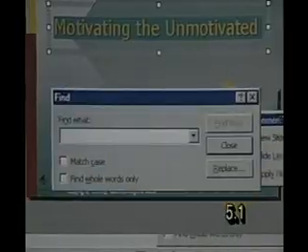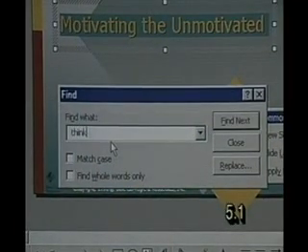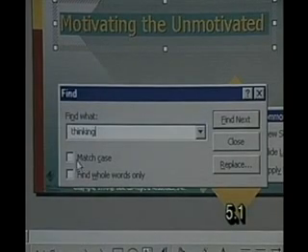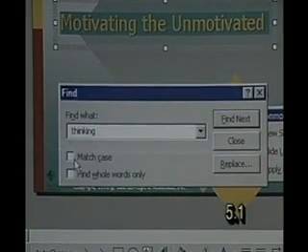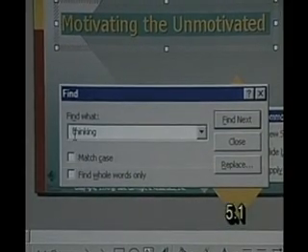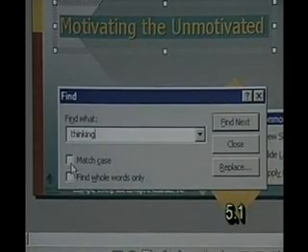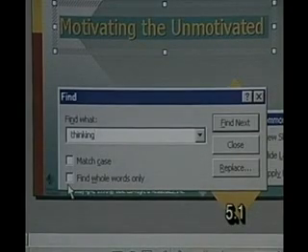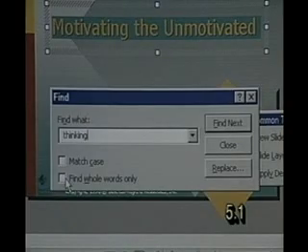The Find dialog appears, and I'm asked what I want to find. I want to find the word thinking. Notice that I can say that I want to match case. If I were to match case, I would only be finding all of the items where thinking is in lowercase. I do not want to match the case, so I'm not going to select Match Case. I can also indicate that I want to find whole words only. If I want to find thinking only when it's a separate word as opposed to part of other words, then I would click Find Whole Words Only.